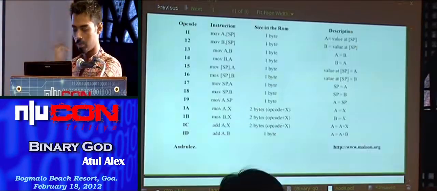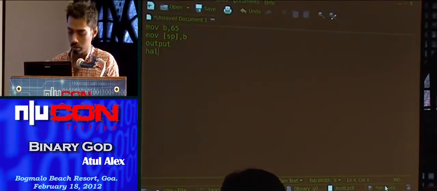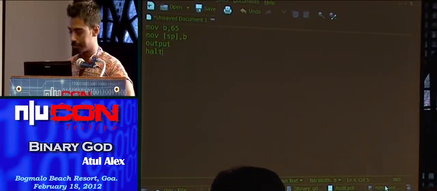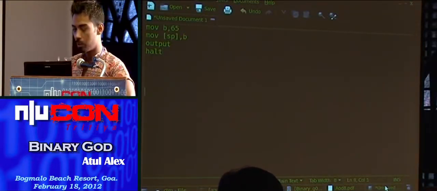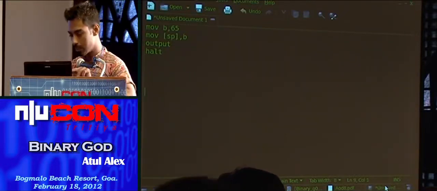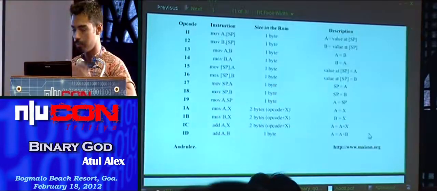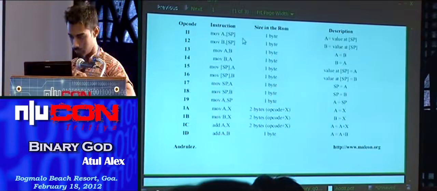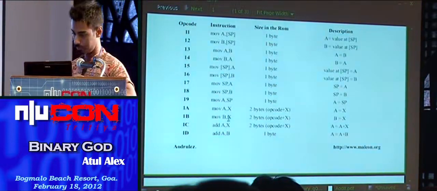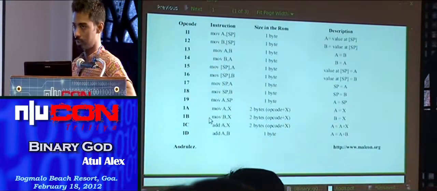Now, if I go back, this time we start right from the top. Now there's another instruction called halt, which will stop the execution. Now, if I want to write the opcode for this, how will I do that? First of all, I'll have to move to this instruction, which is called move B, 65, which is this one. Agreed? Yeah. Visible?